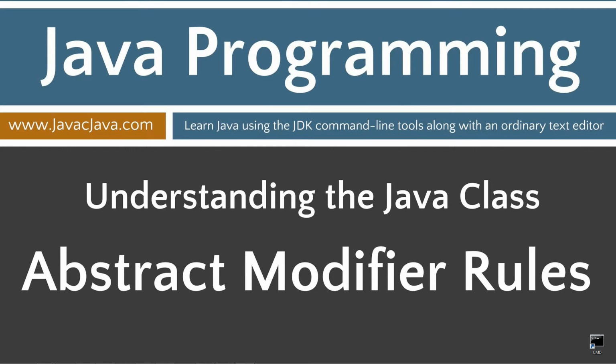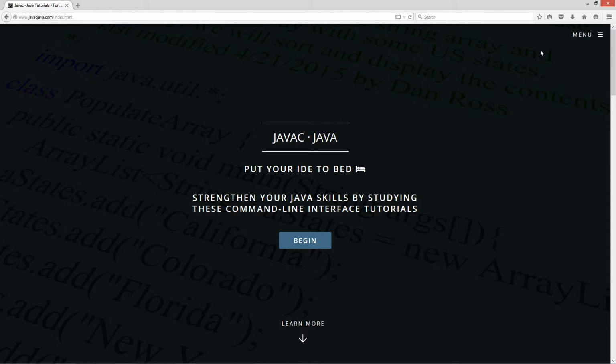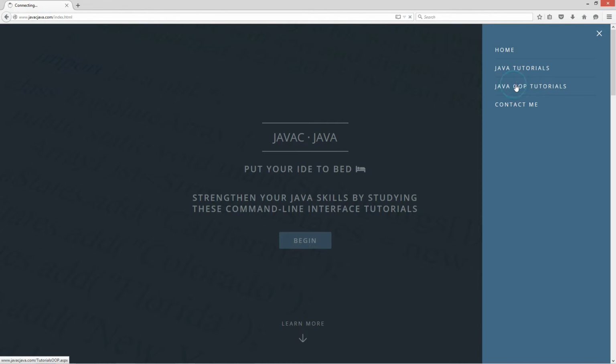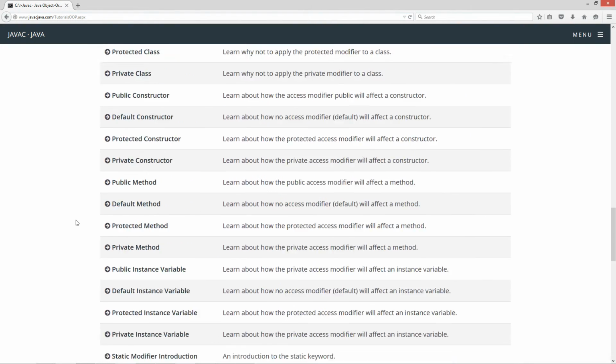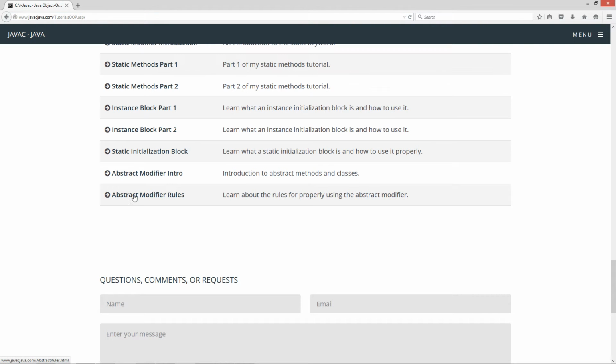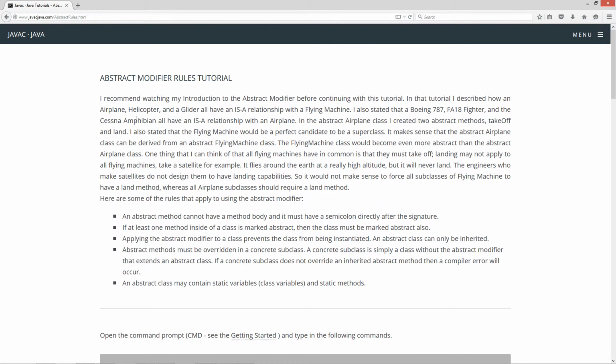I'm going to open up my website, javacjava.com, select Menu, Java OOP Tutorials. I'm going to scroll down here to the abstract modifier rules. I recommend watching my introduction to the abstract modifier before continuing with this tutorial. In that tutorial, I described how an airplane, helicopter, and a glider all have an ISA relationship with a flying machine.